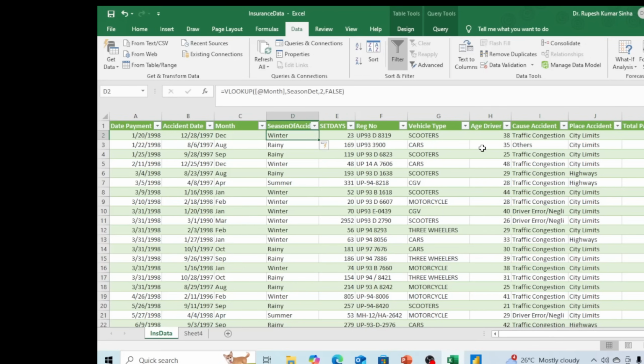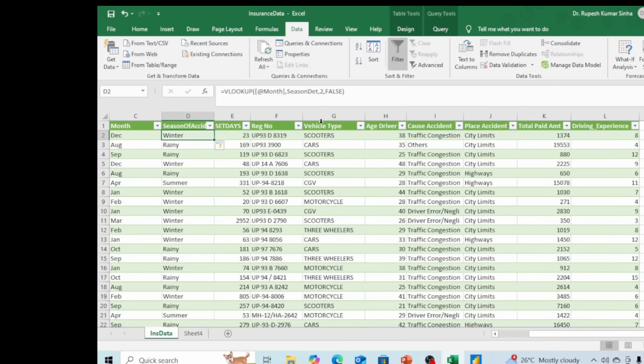Now for age of driver, we can do categorization for this also. This will help us to understand which age category of driver is more prone to accidents. That we will be able to do, so I'm going to do that also. Fine. So let us check what is the minimum value and what is the maximum value.